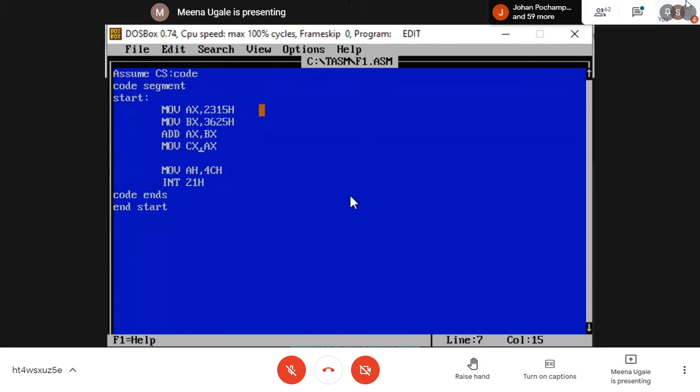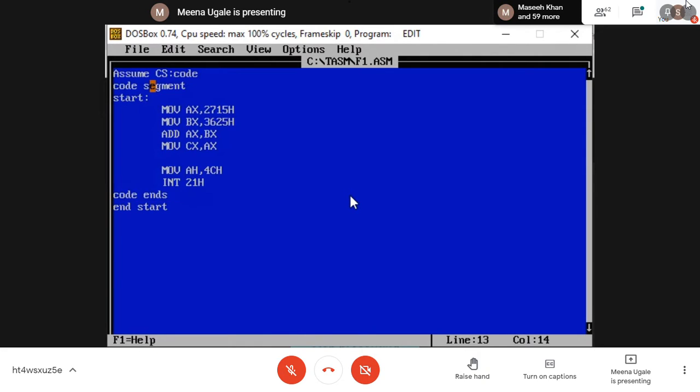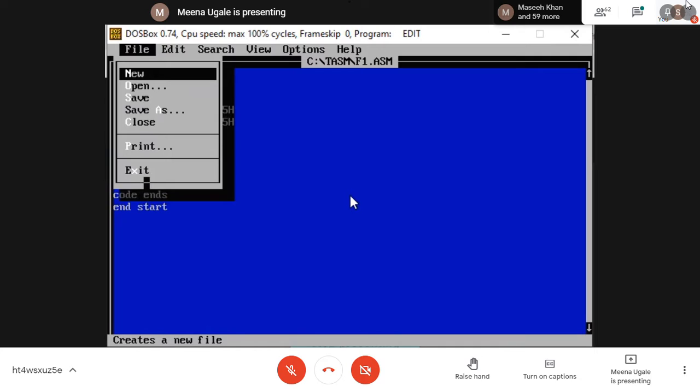AX is loaded with the first number, BX is loaded with the second number. Now these are my 16-bit numbers. Any numbers that you want, you can take here. Add AX, BX. I'm keeping my result in CX. The final result I want to see in CX. And then I am writing my last lines. Save your program properly because you have changed it now. Exit.